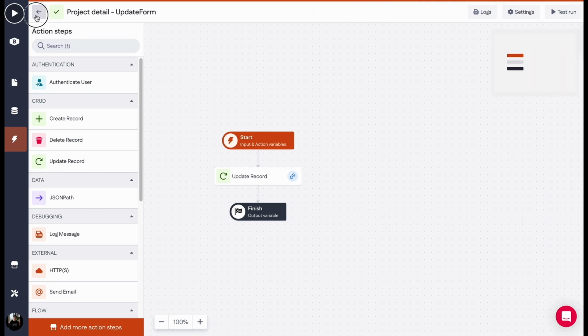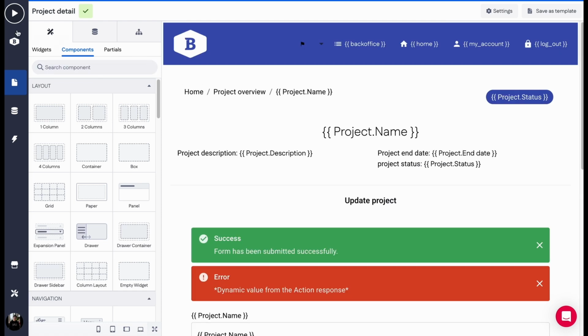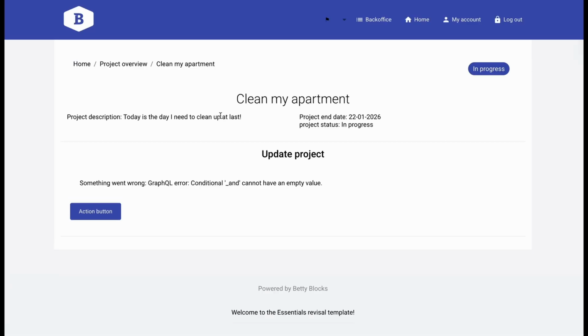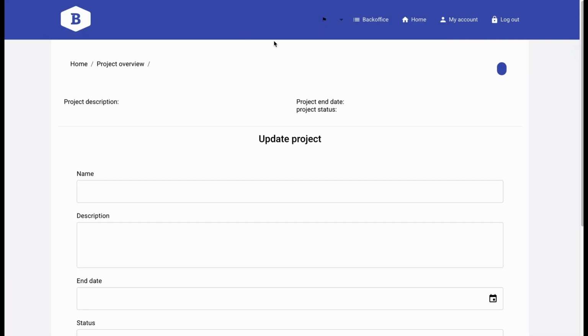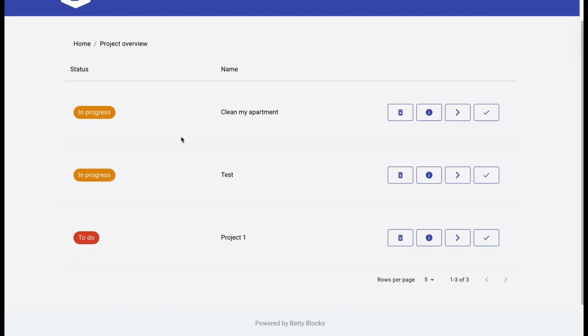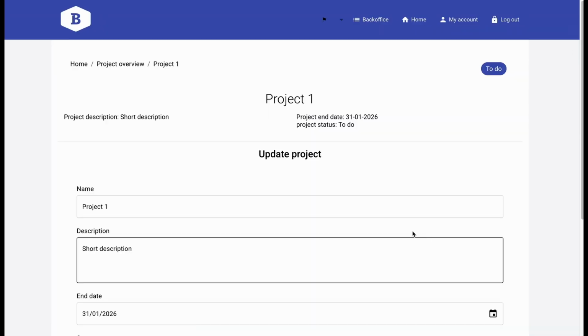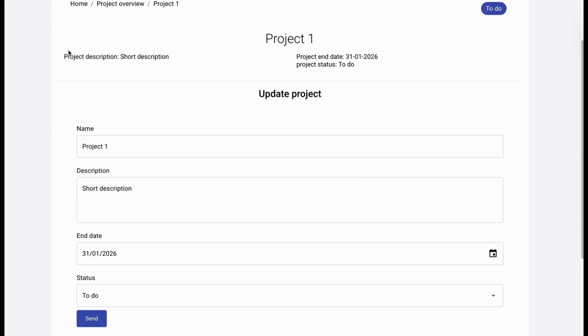Alright, well, we're going back to our page and we're going to test it out. We're going to compile again. And well, this is a normal error because the page doesn't have an ID yet. So let's tell it to get number 3. Well, there is no number 3, so we're going to the project overview. We're going to the project that we just created, project 1, and we're going to the info page, which in our case is the detail page.